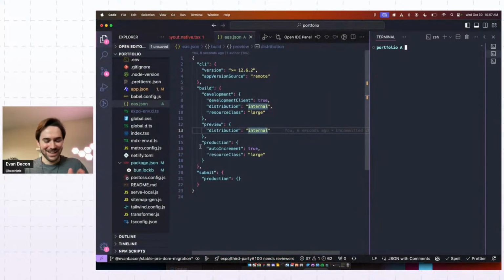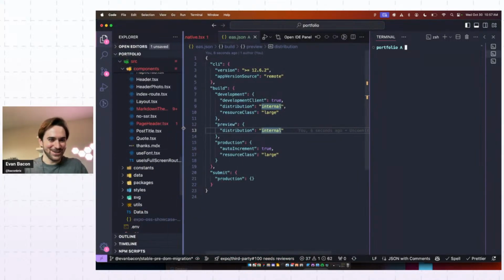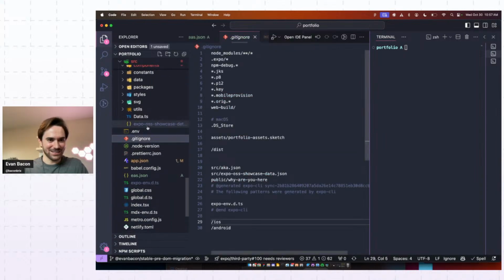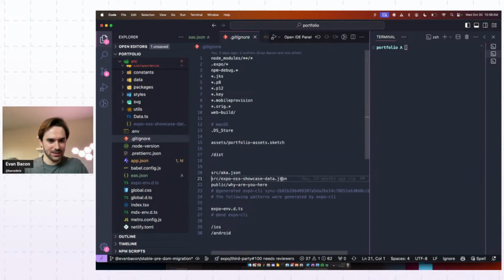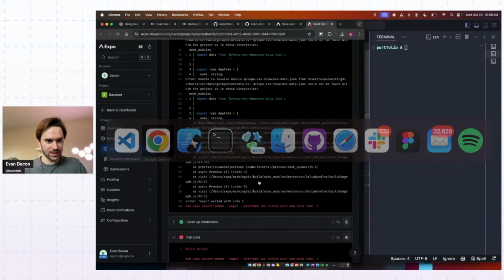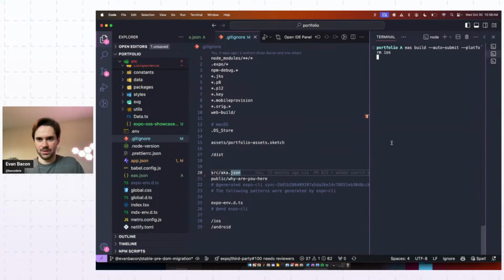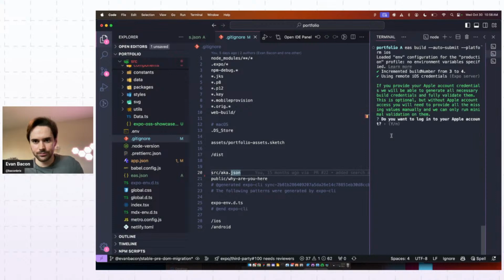So I have some secret code here, which we can now just include. I am thrilled by this. This is a new SDK 52 thing, and I'm so hyped. So yeah, let's just ignore this file. I think that's all we need, and then we can probably just EAS build again. All right, let's try eas build auto submit platform iOS. Give that a shot.